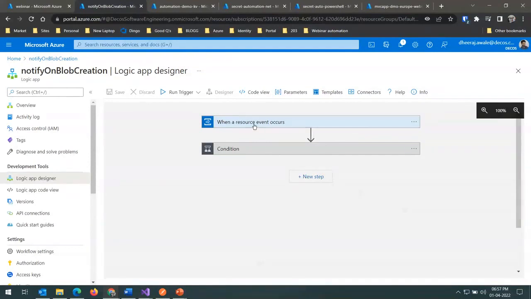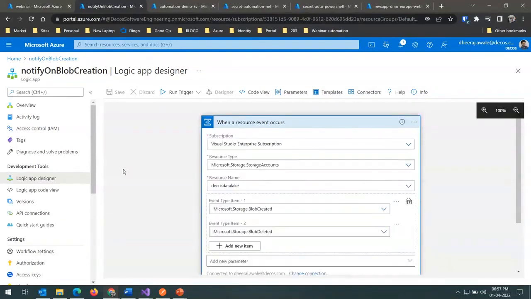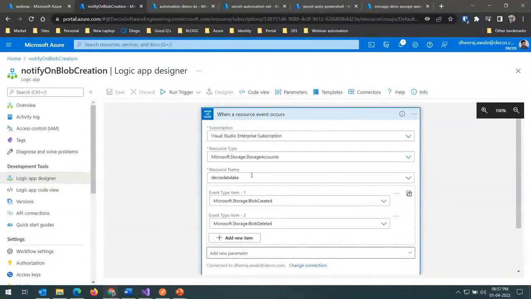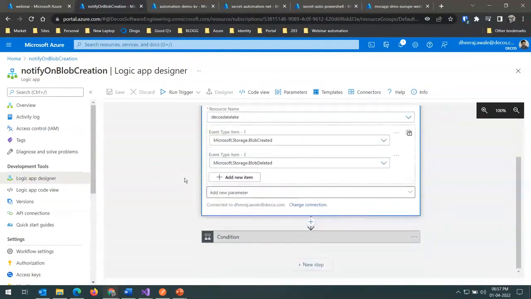So here, for example, what I have done is, as I already told you, Azure Event Grid is built into the Azure portal. It is integrated into every Azure resource. So we are going to make use of Azure Event Grid and listen to storage account events. Right now we are listening to two events, blob created and blob deleted. Whenever these events occur, Event Grid will deliver them to my logic app. And here I have specified the data lake storage account that I want to listen to.